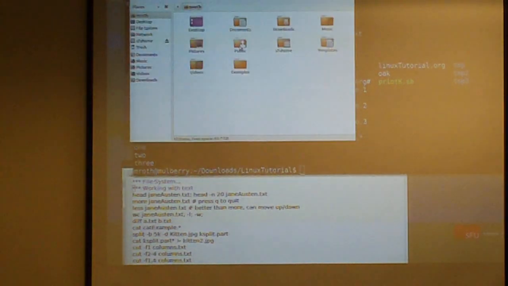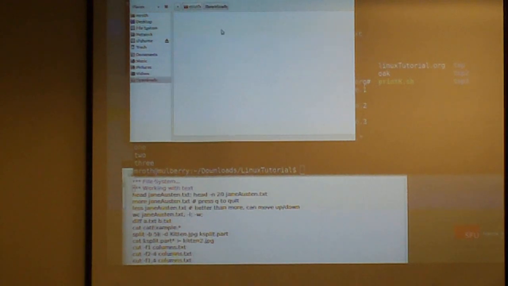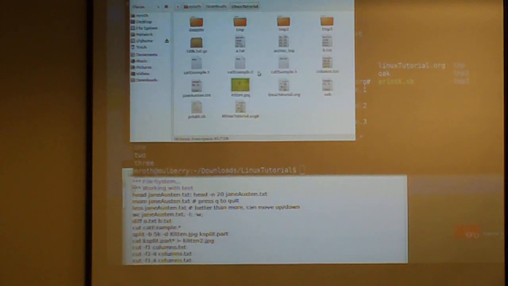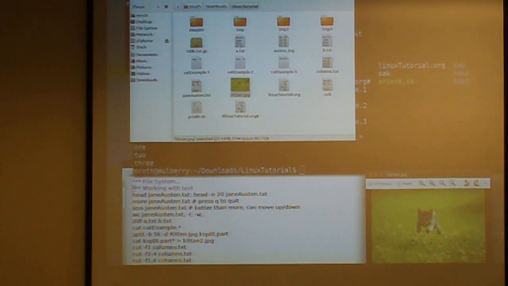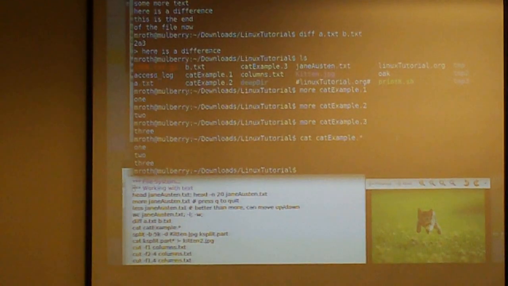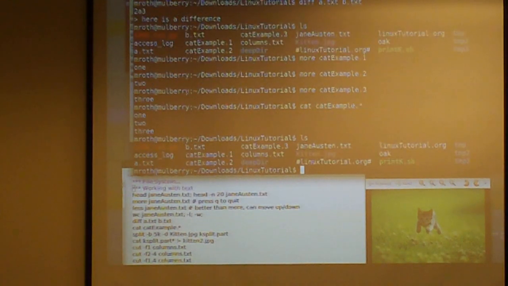I have a real cat. Let's take a look. Here's a picture of a real cat. So this is actually a binary file. But we can use this split command to split the kitten, capital K, and we want to split it up into 5 kilobyte chunks.